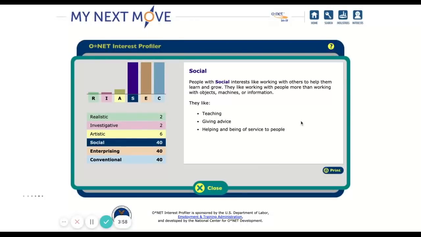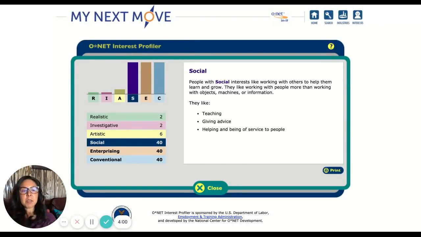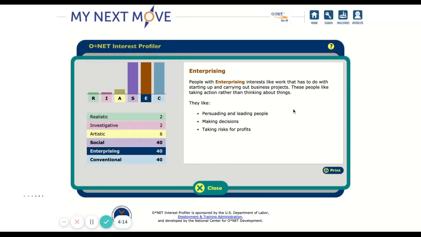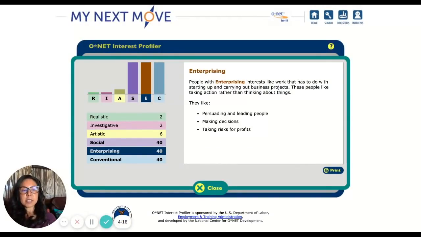And social: people with social interests like working with others to help them learn and grow. They like working with people more than working with objects, machines, or information. They like teaching, giving advice, helping, and being of service to people. And we have enterprising: people with enterprising interests like work that has to do with starting up and carrying out business projects. So these are people that like taking action rather than thinking about things. They like persuading and leading people, making decisions, and taking risks for profit.